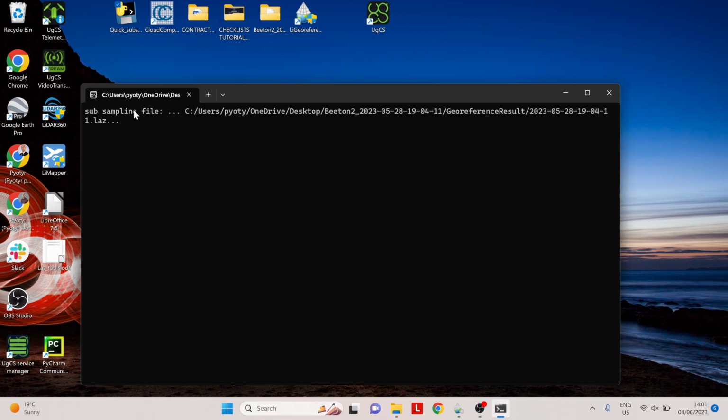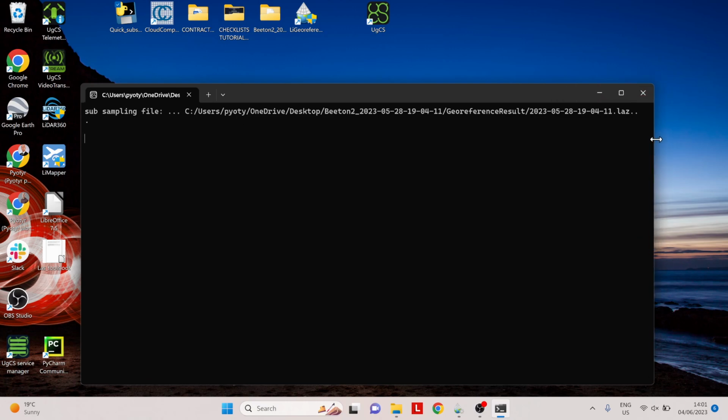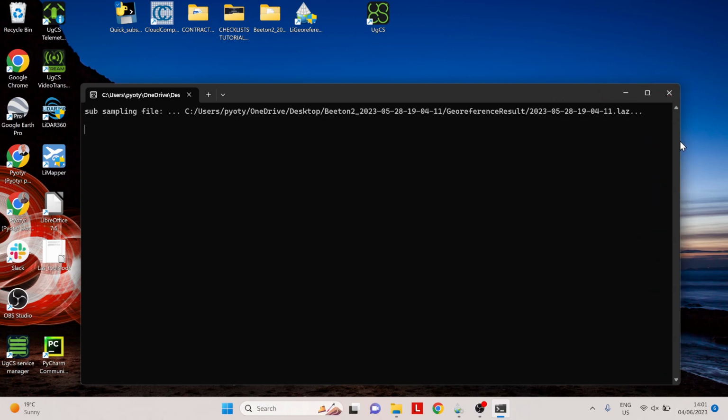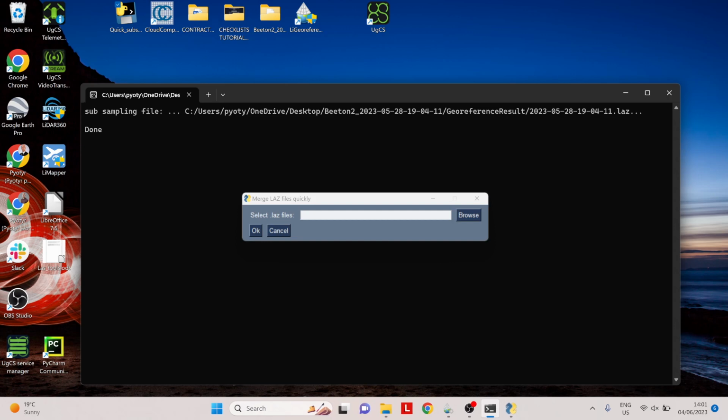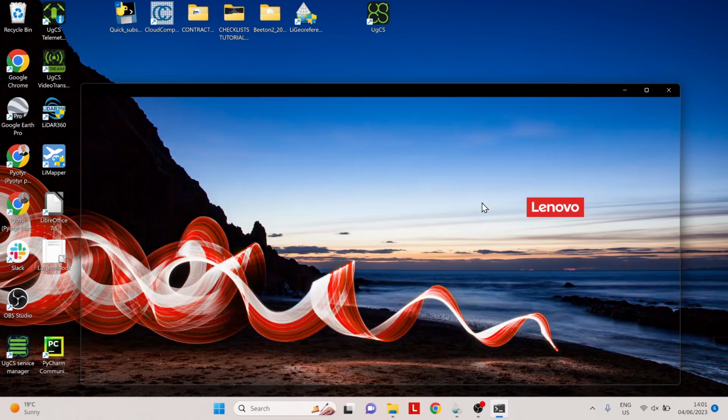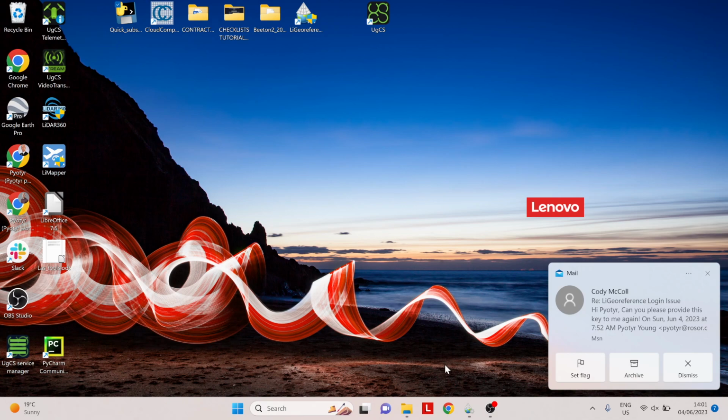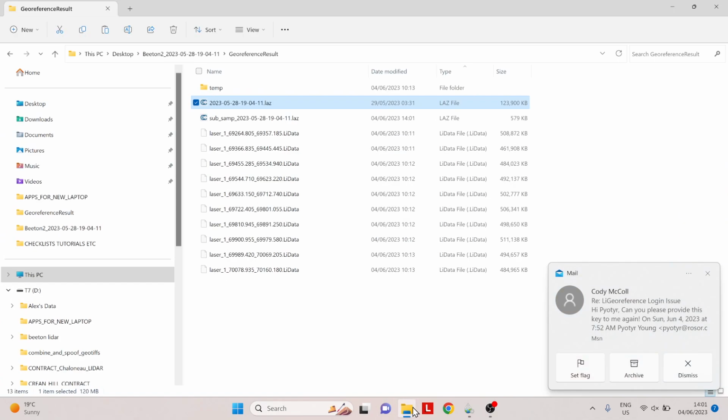So here it's telling us it's subsampling the file. It's giving us the name of the file that it's subsampling. And this is much quicker than doing it. As you see, it's already done. This is much quicker than doing it in Cloud Compare. And the next step is asking us to merge. We have nothing to merge because there's just one file that we just did. So for now, we're just not going to merge anything. Let's go look at what we got.